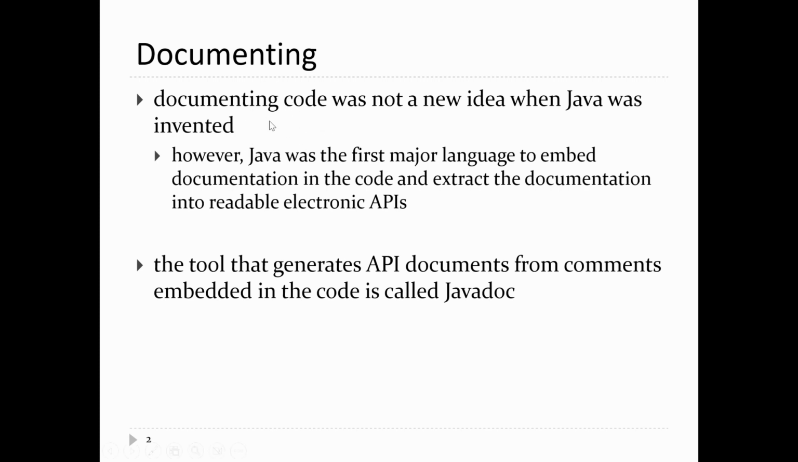So documenting code is not a new idea. When Java was invented and popularized, everybody knew you had to document code. The way you used to document code, though, was you would have to go find a paper manual or some printout that had the documentation for the code that you were using. Now Java was born early on in the internet age, so it became the first major language to embed documentation in the code, and it provided a tool where you can go in and extract the documentation from the code, and that would produce a readable online version of the documentation.